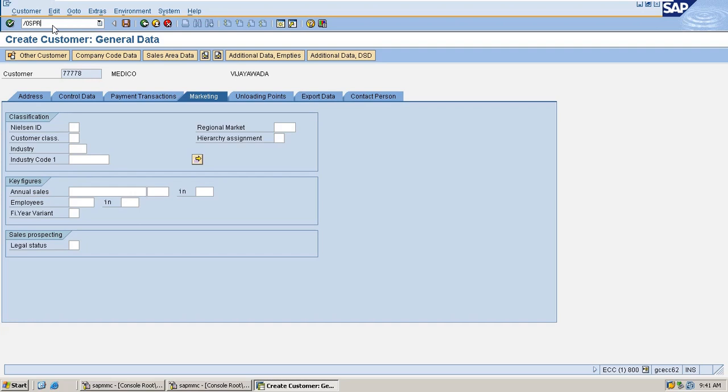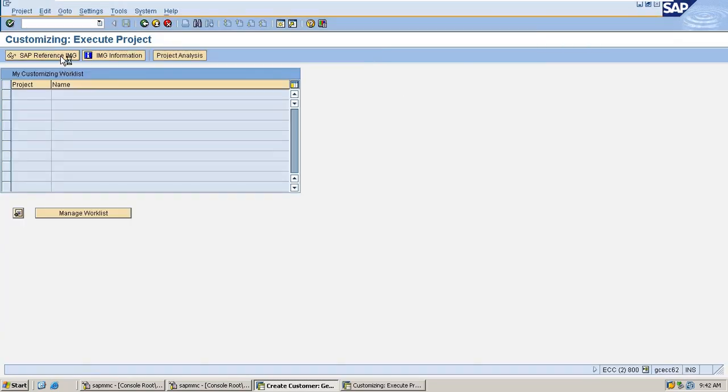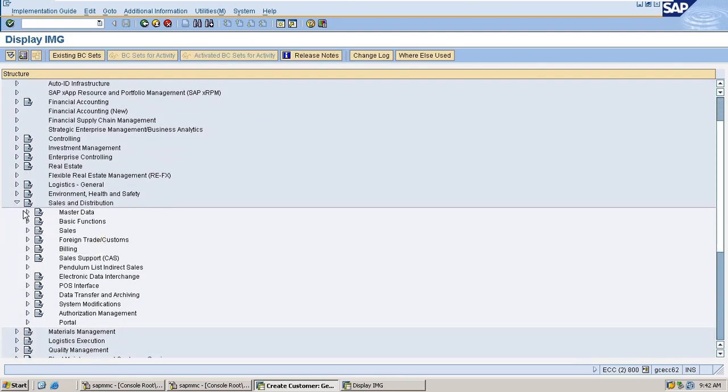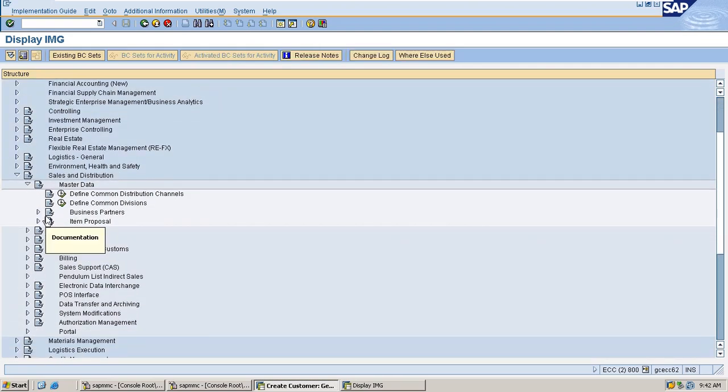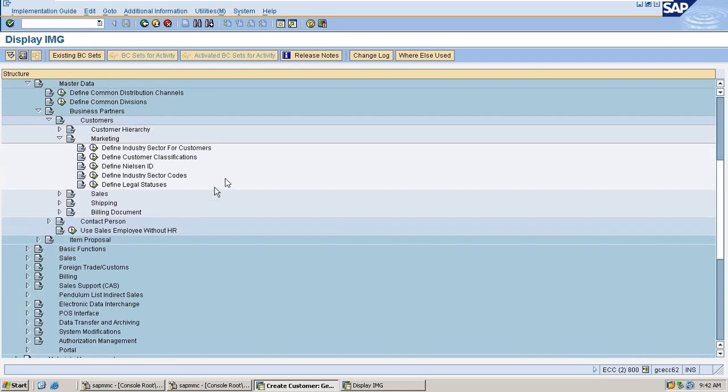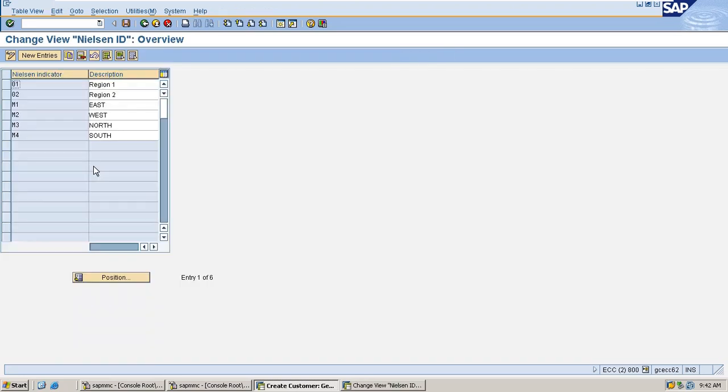and this is the path to create the Nelson ID. Let me go through SPRO, sales and distribution, master data, and business partners, where customers, here marketing, and we have to click on define Nelson IDs. Okay, here we have already created four Nelson IDs, M1, M2, M3, and M4. If you want, you can create a new one.